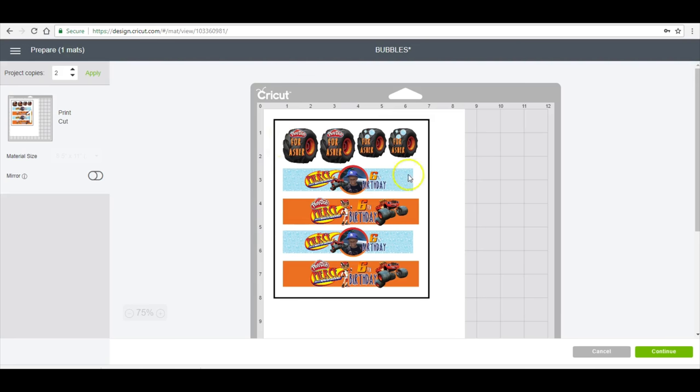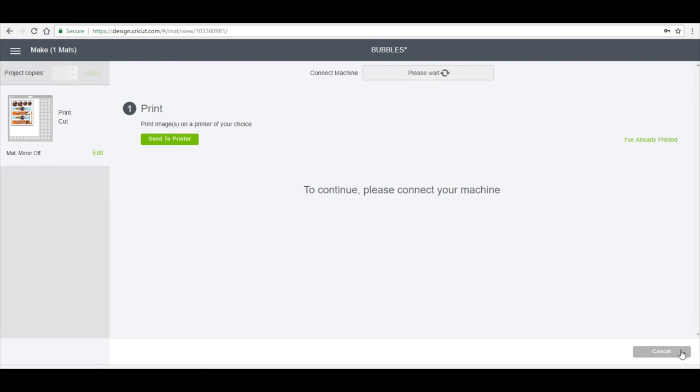So with your Cricut, you can get about 4 label wraps and then 4 of the top labels. If you chose not to do the top labels, then you can probably get like maybe 5 or 6 of these label wraps. So that will be up to you. And then I'll go ahead and continue.